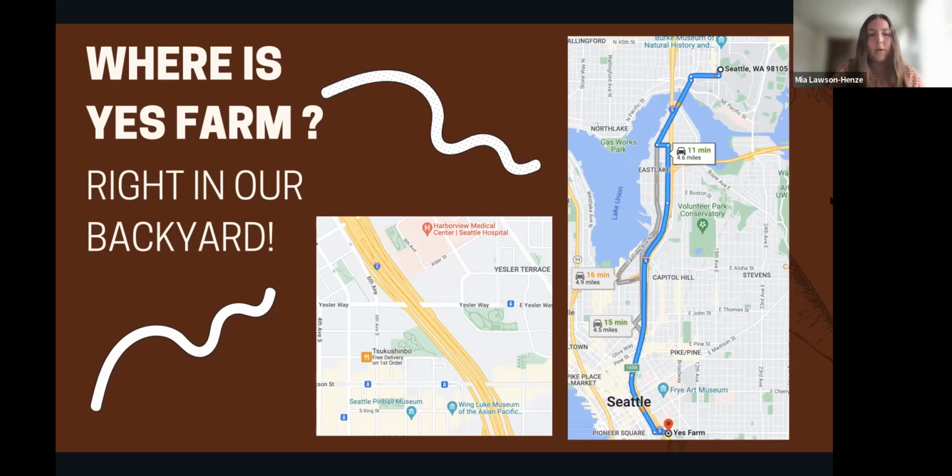So before we talk about who Yes Farm is, we wanted to give some context as to where they are located, since they're actually right in our backyard. As you can see on the map here, Yes Farm is located just south of the UW campus and of downtown Seattle, and they're in the Yesler Terrace neighborhood, which is about a 10 to 15 minute drive from us here at UW.